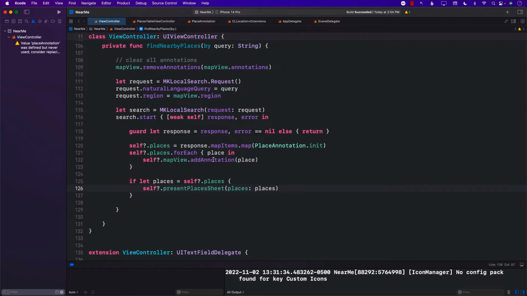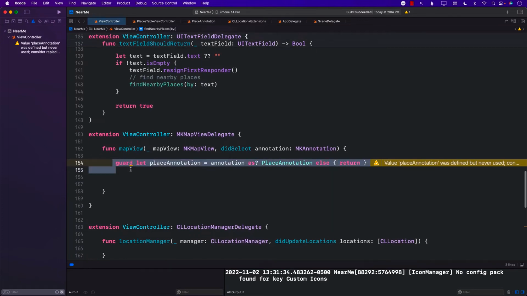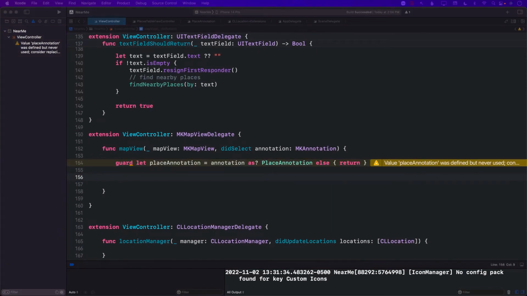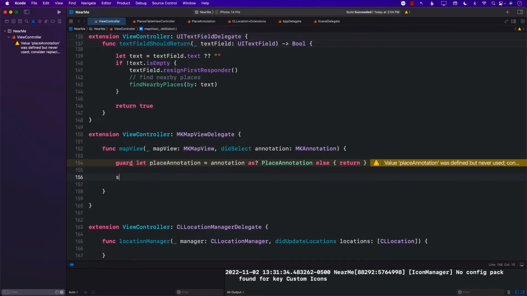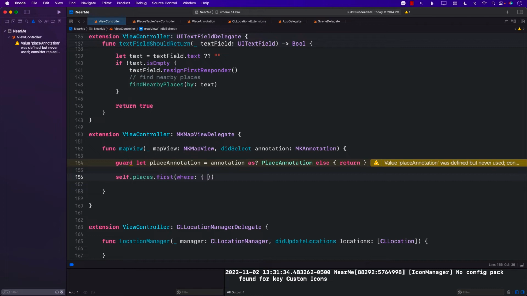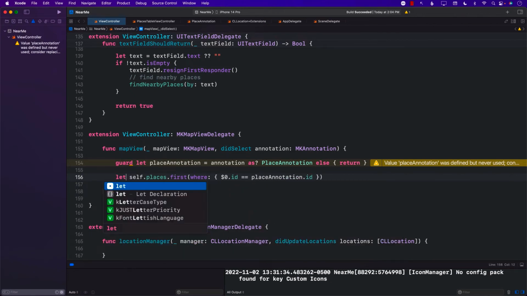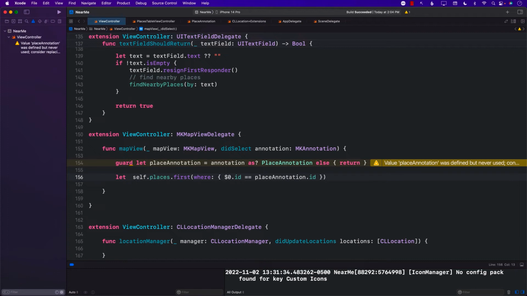All right. Now, another thing that we need to do is, whenever something is selected, which we were working on, we need to also call the places. So let's go ahead and see what we can do over here. We get the place annotation. Now, using the self.places, we can search for that particular place, because now we can search using the ID. So if the ID matches the place annotation.id, then it's a match and we are able to get that particular annotation.